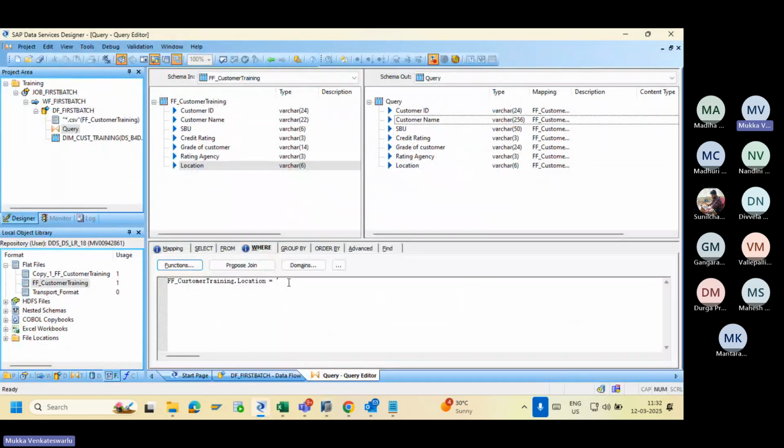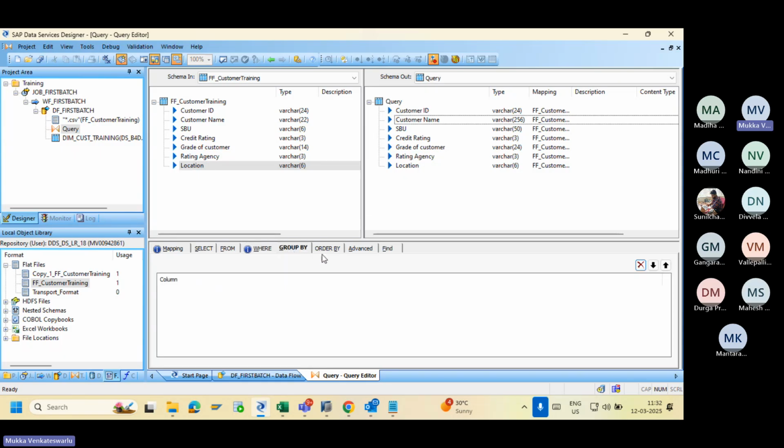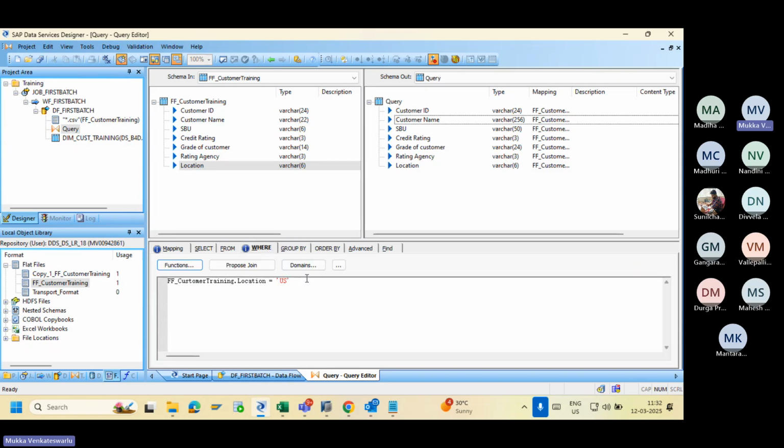Give the value here, so that we are restricting the data before loading it into the target table. Based on this condition, only that respective data will get loaded into the target table. That is what you can use the where clause, group by, order by, and everything for. But I'm not giving any restriction right now.